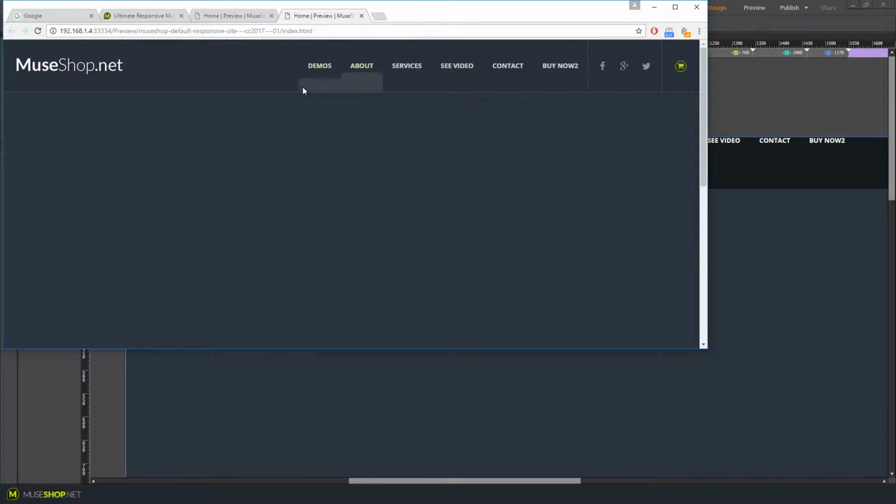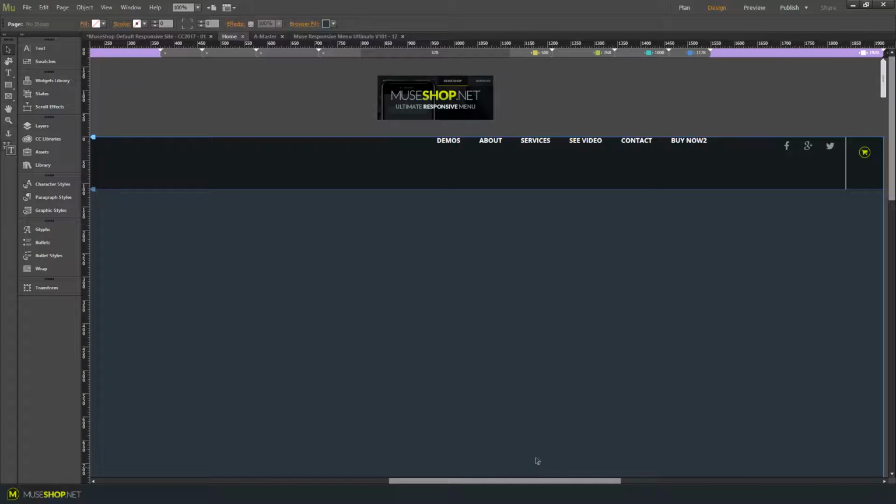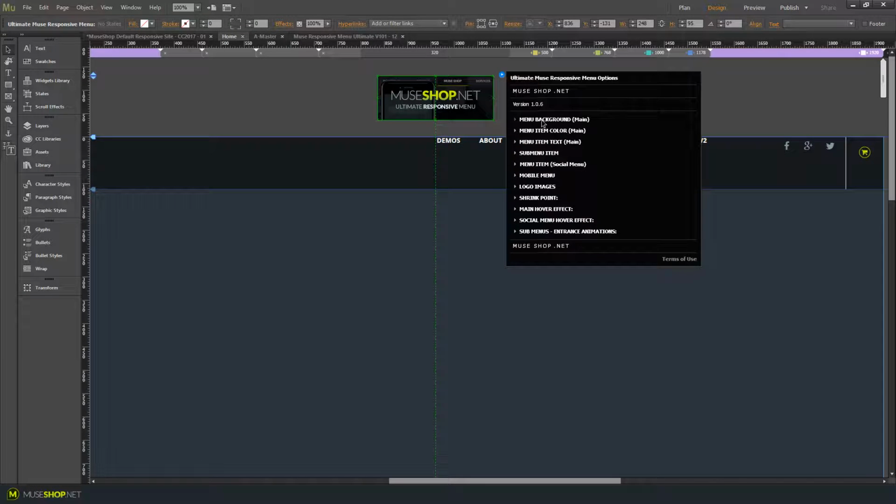Okay, that's how you set up the menu structure. Now let's go into the effects and styling. First thing you'll notice I didn't change was the colors. And now I'm gonna show you the things you control through the widget itself. Click on the widget settings and you'll notice the sections.